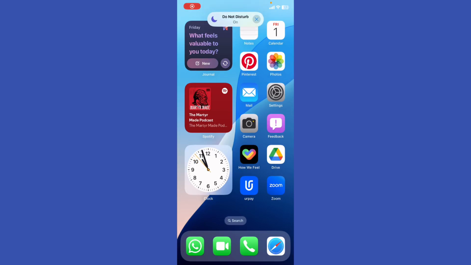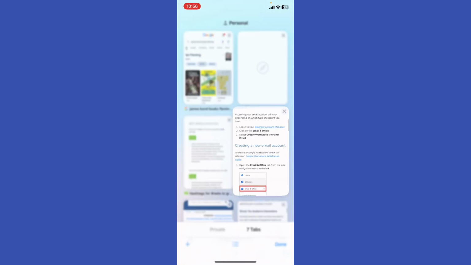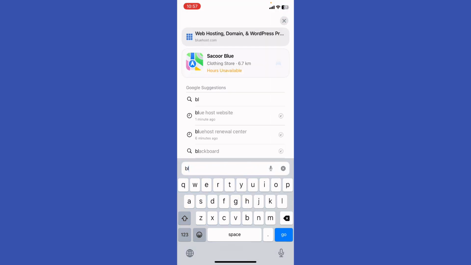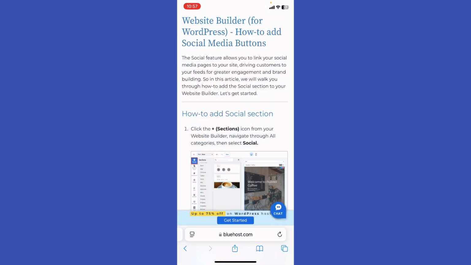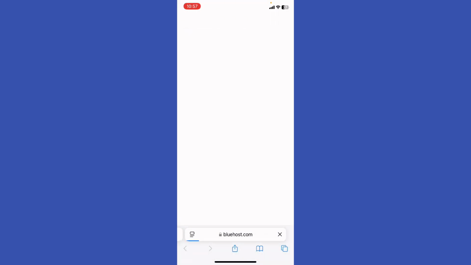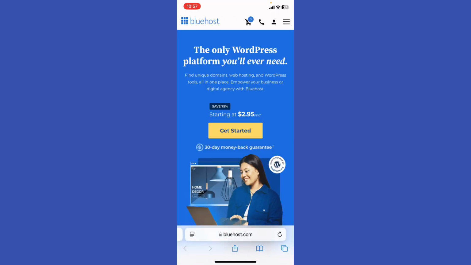How to set up email on Bluehost. So, first of all, you need to access the Bluehost app, okay? Just let me close this window and go ahead to the official website, all right? And make sure that you click get started, all right?